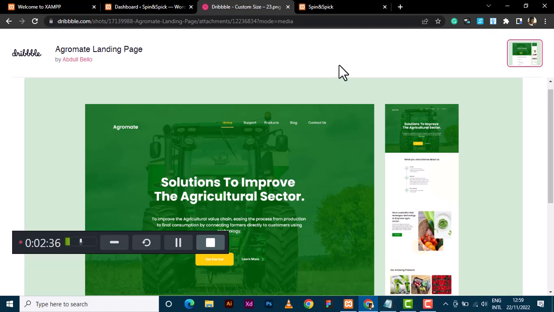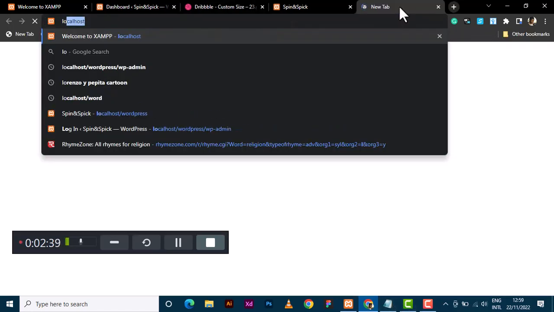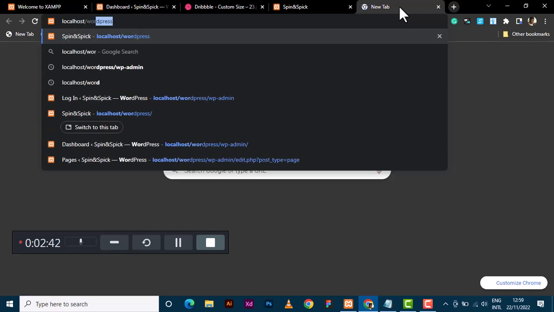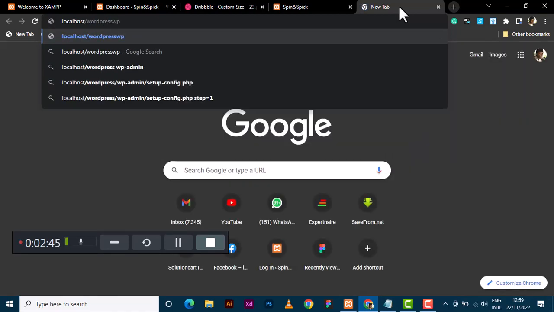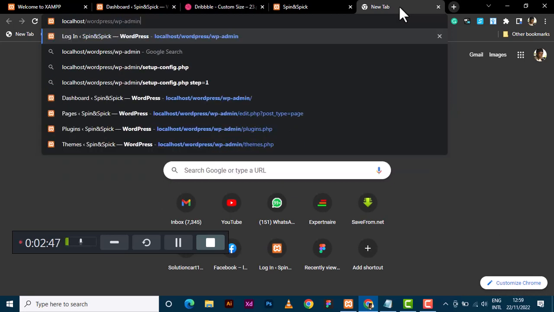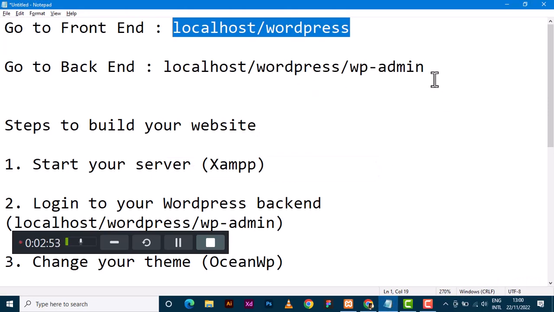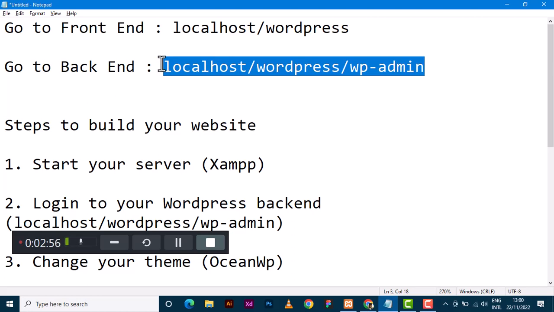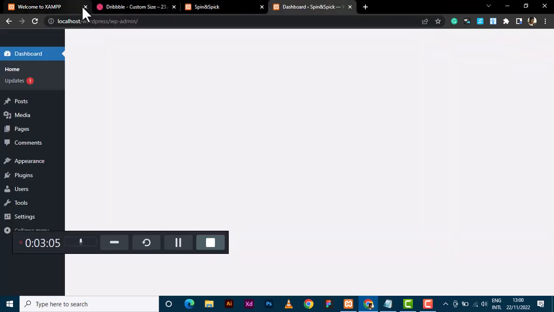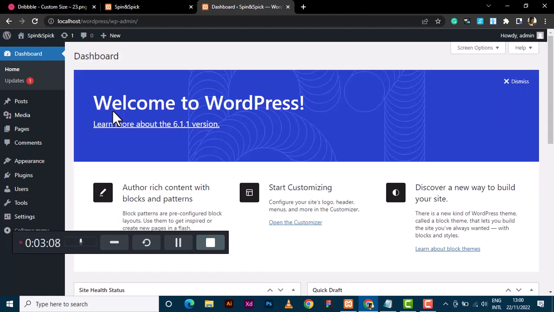So to go to your backend, all you need to do is just go to localhost slash WordPress slash wp-admin. This link will take you to your backend. Let me show you. This is the link now. This second link will take you to your backend where you do all your designs. So now let's wait for it to load and see what we will have. As you can see now, this is our backend, and this is where we can do all the designs.